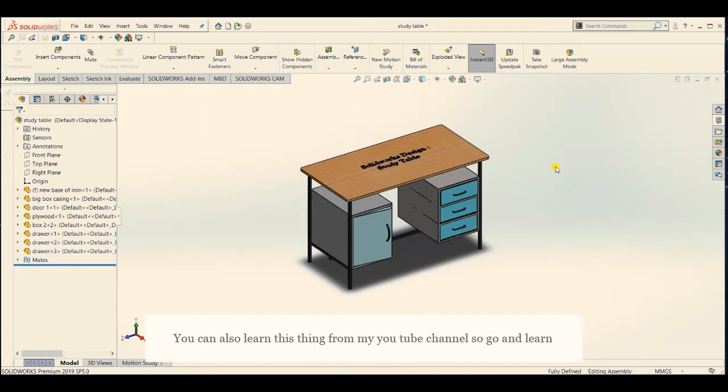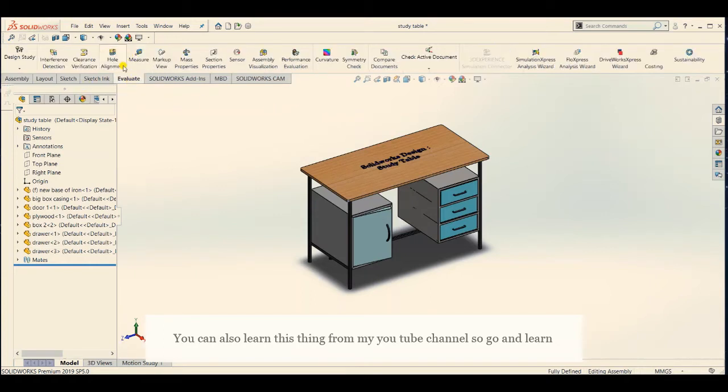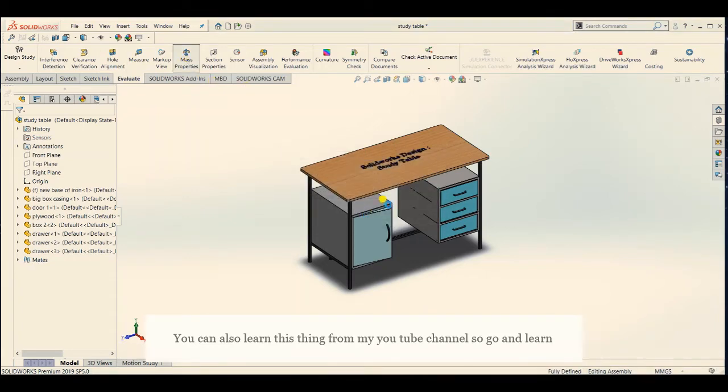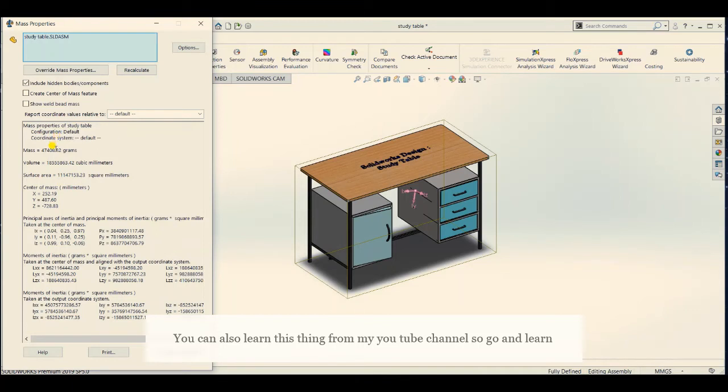Okay, so this is the real consumer table in which a mechanical designer should pay attention to how to use which type of aesthetics and ergonomics we can use here. Now we can also calculate its mass. So go on to mass properties. Yes, rebuild. See, you can see its mass here. So you become a real designer, and you can also find the center of mass here. So it will be a really great opportunity for learning this type of thing.